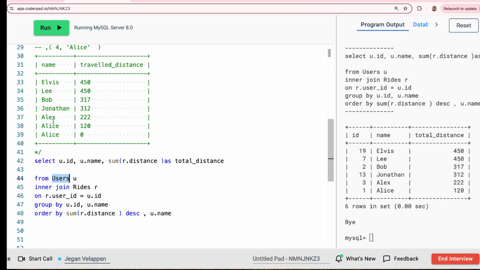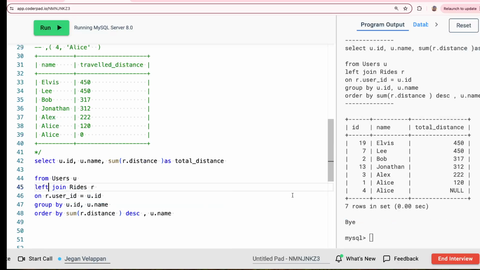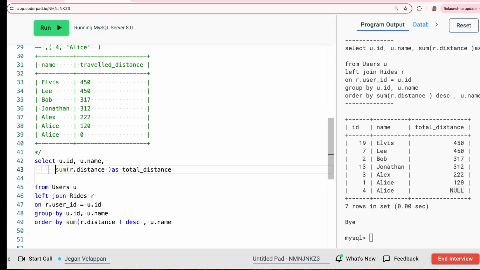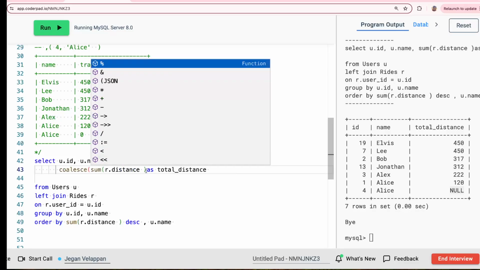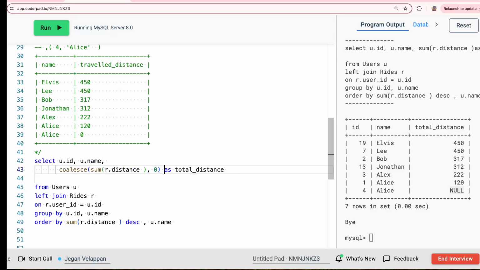So if I want to bring in the users who don't have a distance, then better you use a left join. If you put a left join, I got Alice, okay, but it's showing us null. We have to show it as a 0. So what should I do? I can simply use the coalesce function. Coalesce: if the value is null, then replace it with 0. If I run this, the Alice value becomes 0.